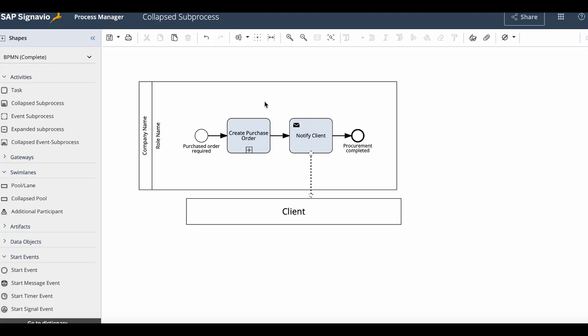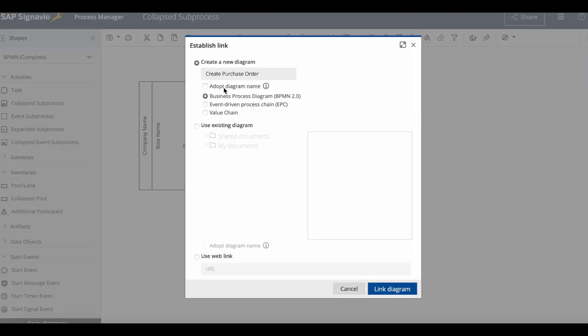Once the element has been successfully created, clicking on the plus at the base of the box will open a window where you will be asked to choose from the options of create a new process model, use an existing model from your process repository, or select a URL link.